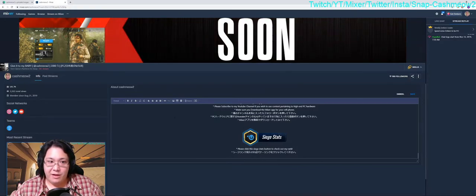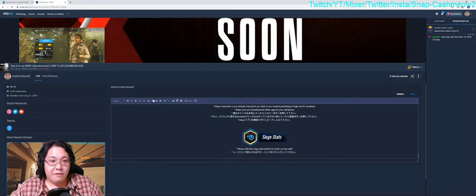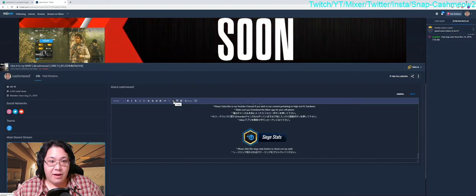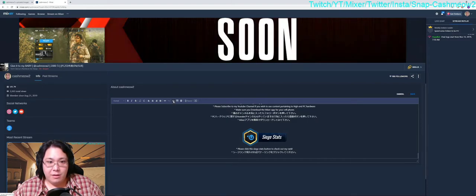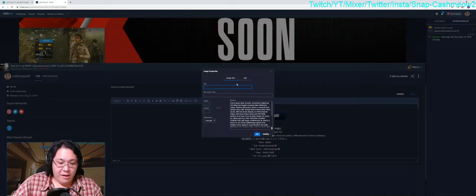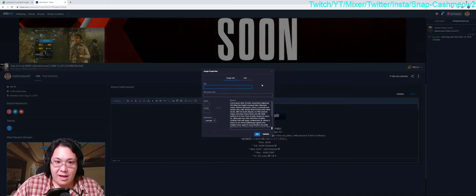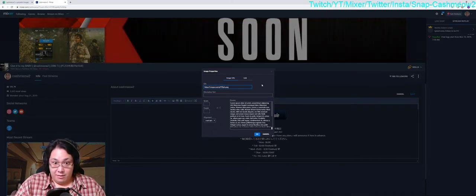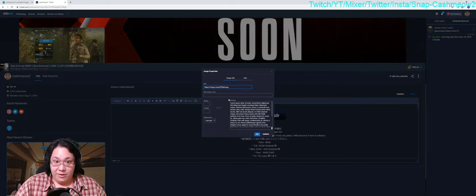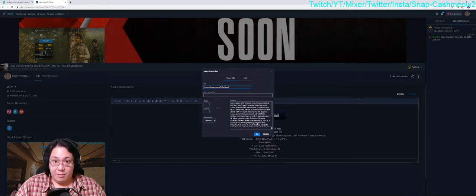This is the simple way of doing things. Then you want to find the little image icon right here. It's like a little picture. Click picture. And then you can add this URL right here. Now that URL is going to post the banner that I just uploaded to Imgur.